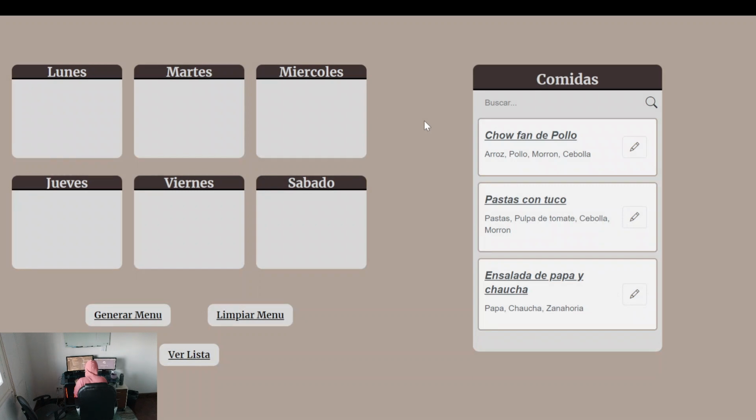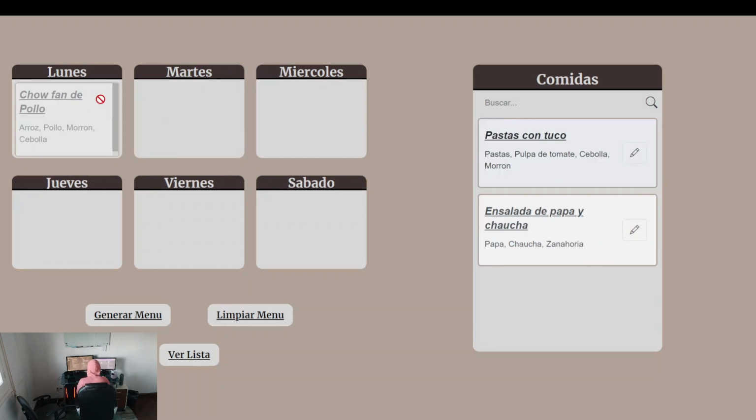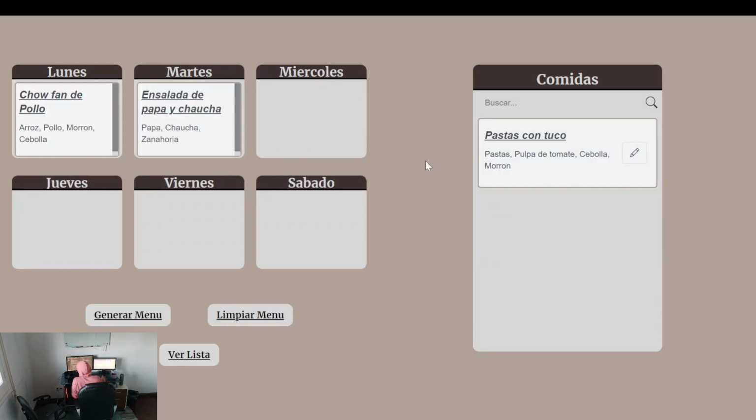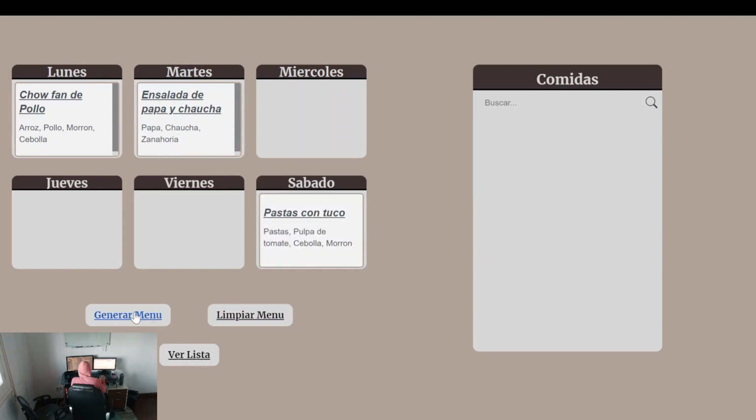This is the general layout of the page you hadn't seen before. Just different foods, put them on different days. And then these menus down here will allow me to generate a random menu based on certain patterns. Wipe the menu, like remove all of the foods from the days. And right here, it makes me a shopping list. So yeah, that's basically all that I've done this week.